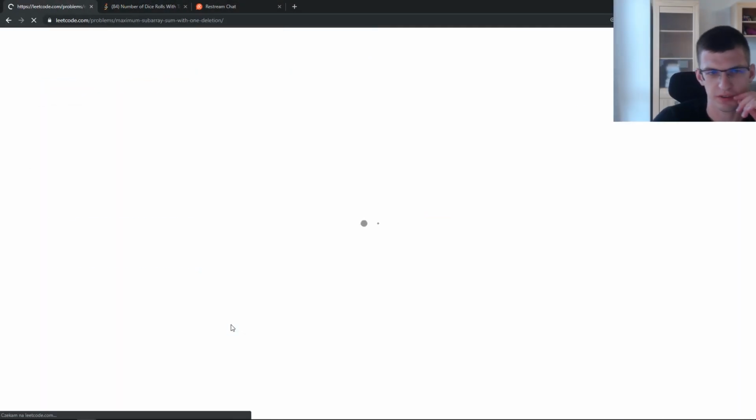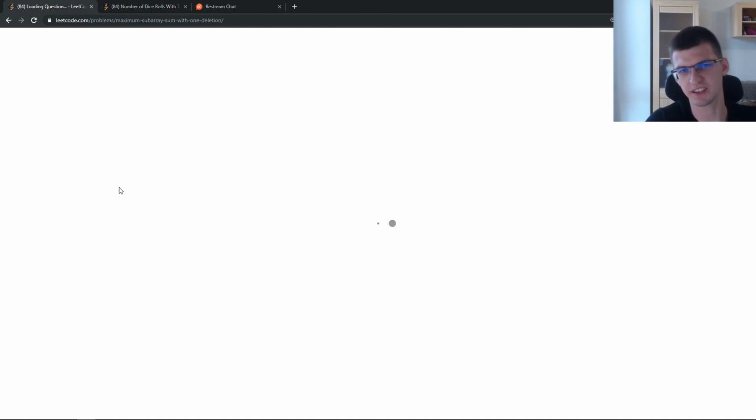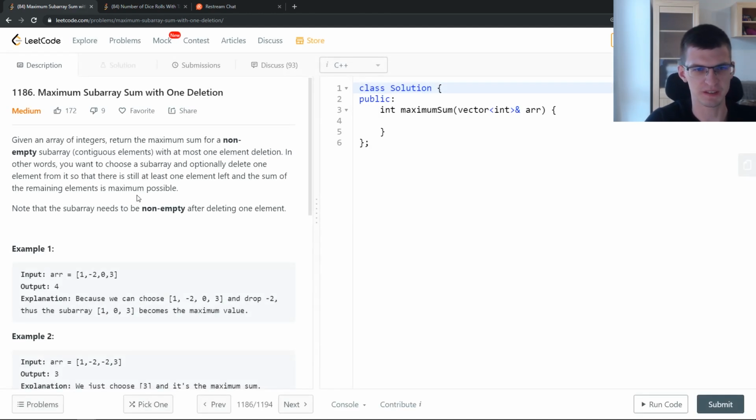Maximum Subarray Sum with One Deletion. I guess the title says what the problem is about. Return the maximum sum for a non-empty subarray with at most one element deletion.